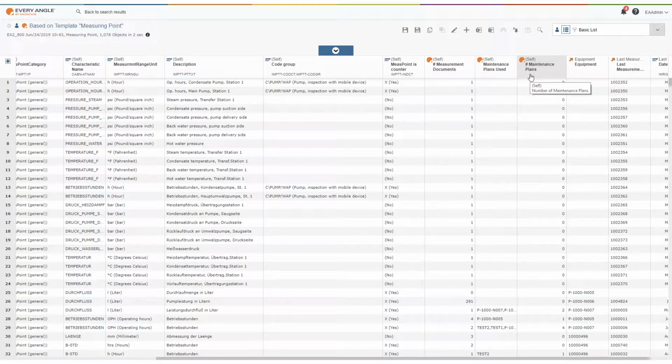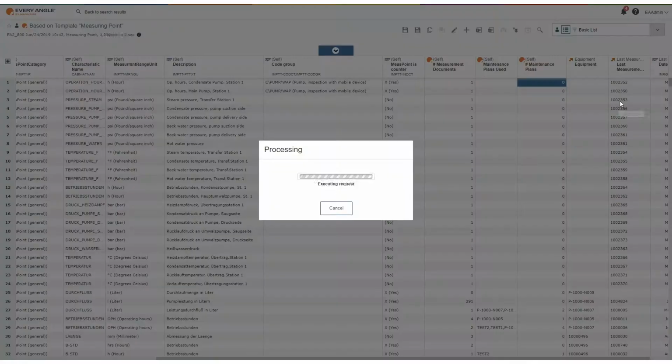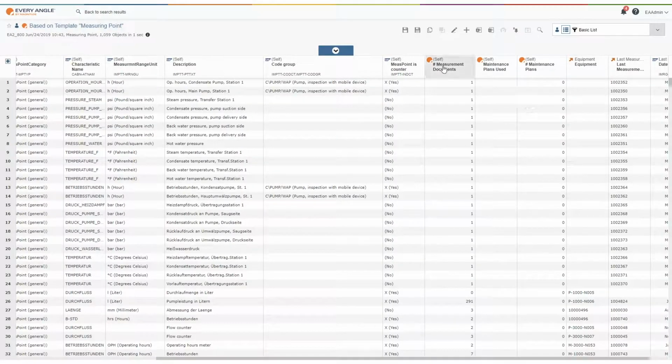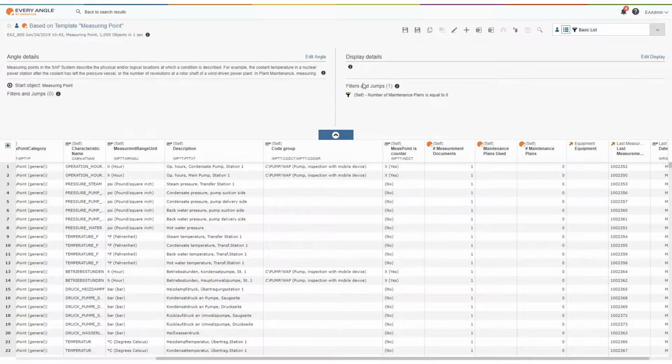From here on, you can do some ad hoc analysis. For example, you can create an overview of those measurement points which are not connected to a maintenance plan at this moment in time. You can quickly do that by setting a quick filter on if this is equal to no. And then you have your list. So this is a list of measuring points not connected to any maintenance plan. We'll get rid of the filter and give you another example.